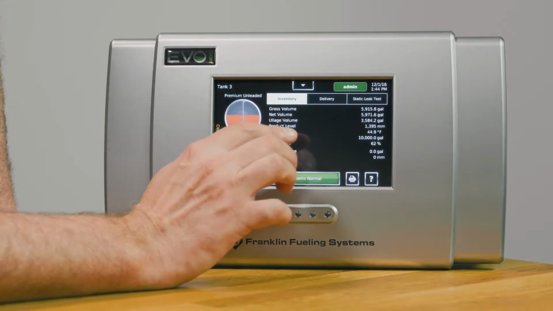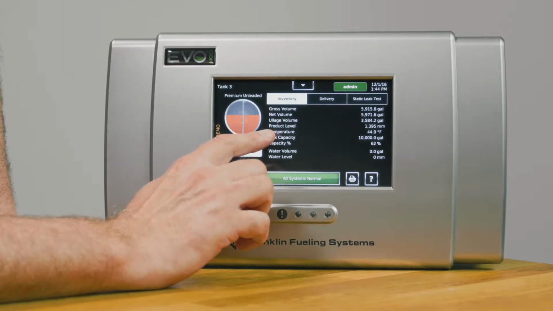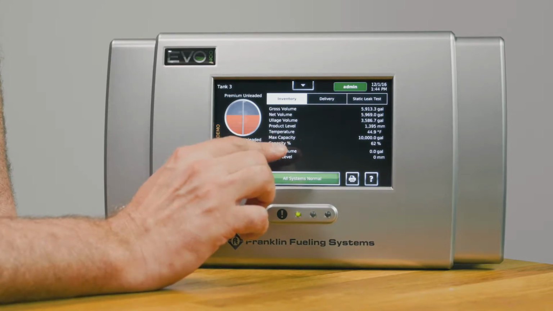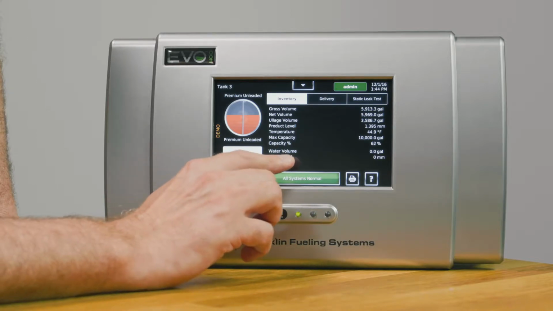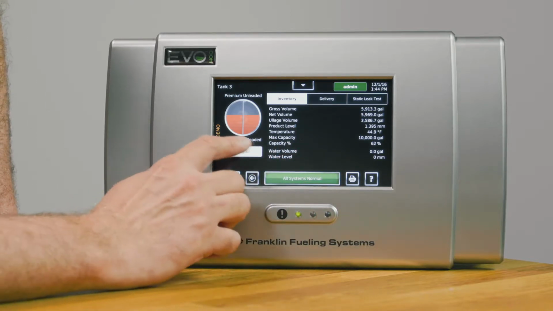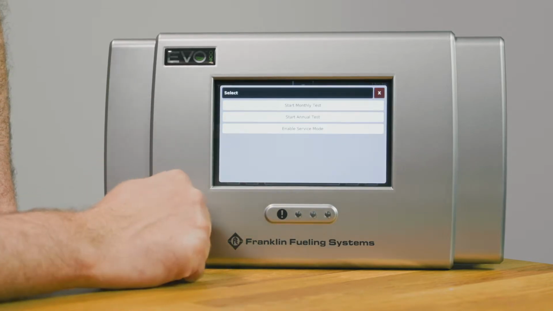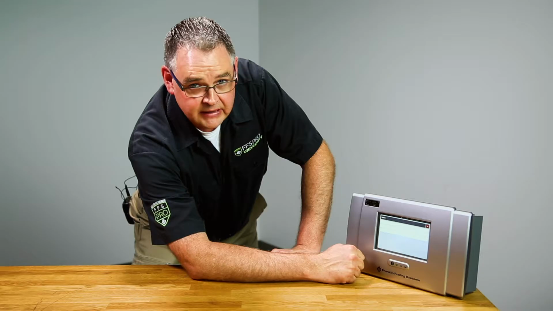We have our gross volume, our net volume, ullage volume, product level, temperature, capacity, max capacity, water volume, and water level. We also, in here, have a control button. So once we select the control button, this will give us the ability to start a monthly or annual test.